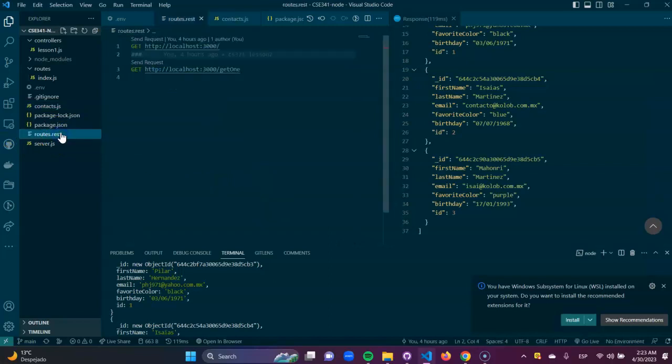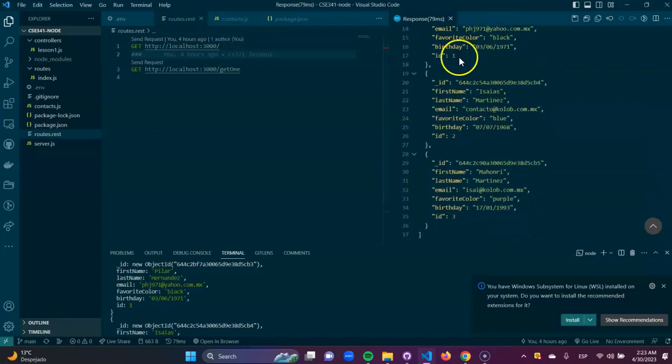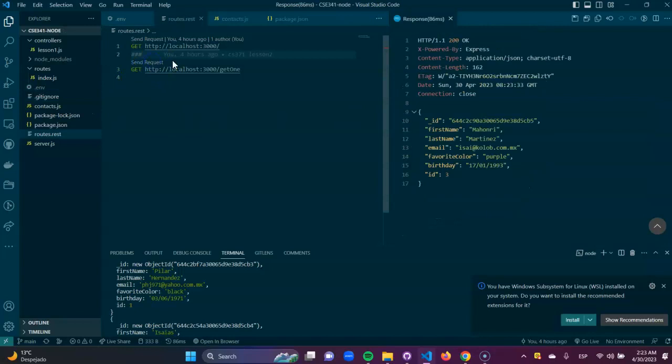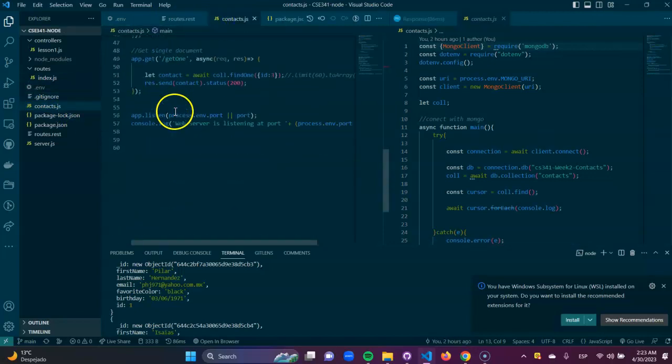So here in roots I have both URLs. Here is the one that shows all the documents, and here is when I get one. And also I realized that this ID had to be sent in the URL, and also I had to separate these parts in controllers and roots.